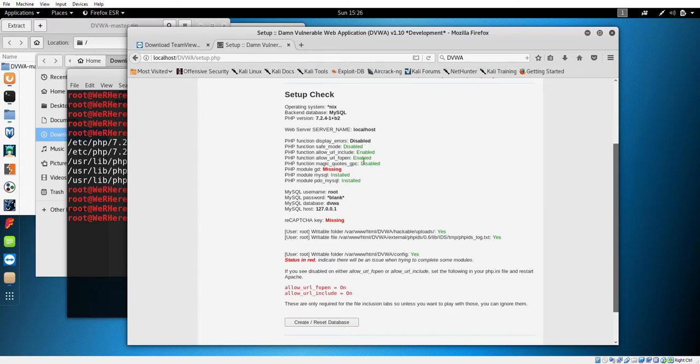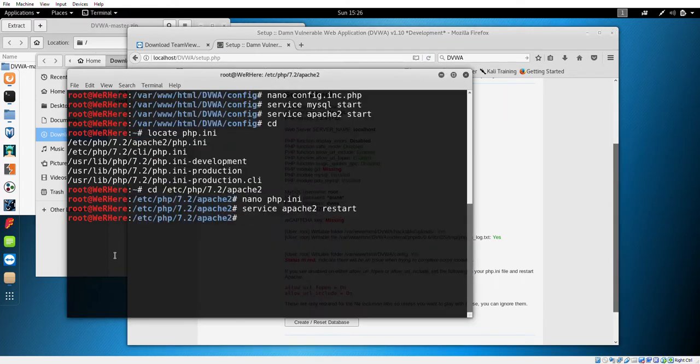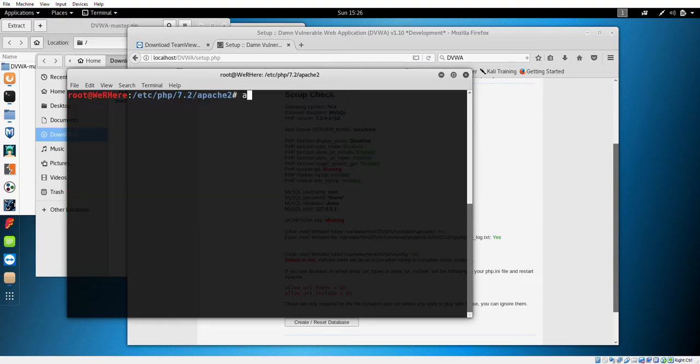Okay, so now it says allow URL is enabled, so we got that file done. Now it says PHP module GD missing. Okay, we'll go back here. apt search GD pipe more. Help if I spelled search right.